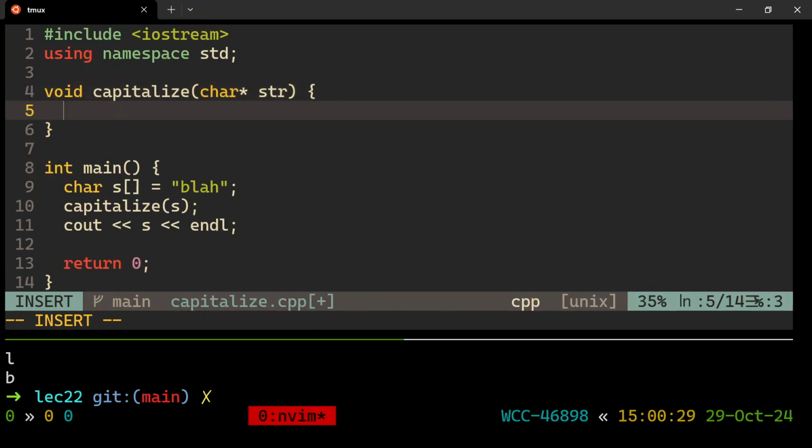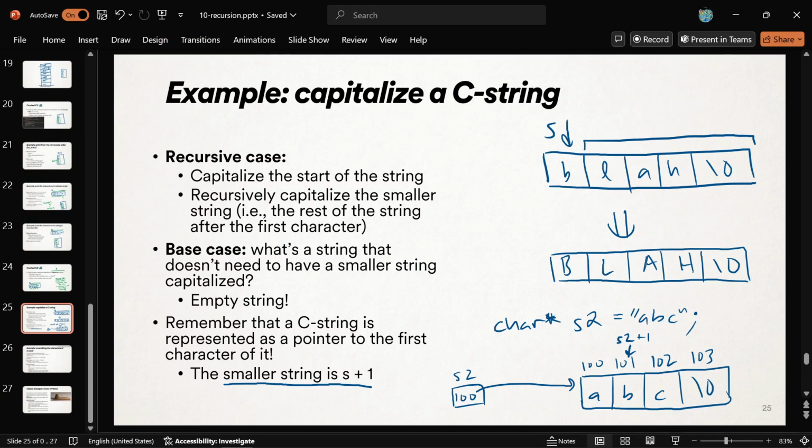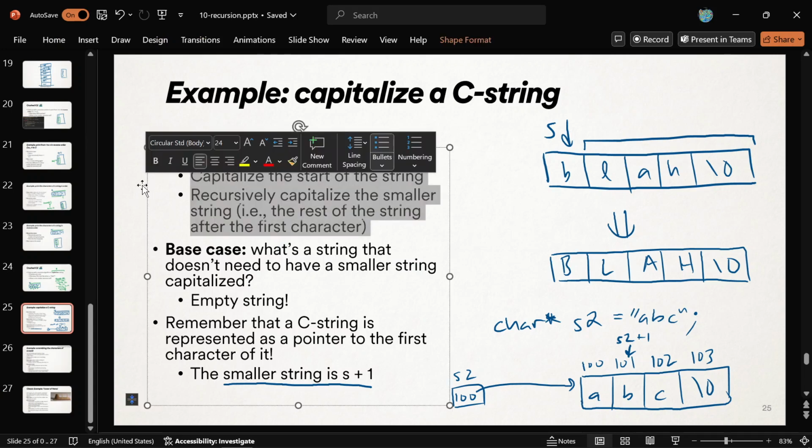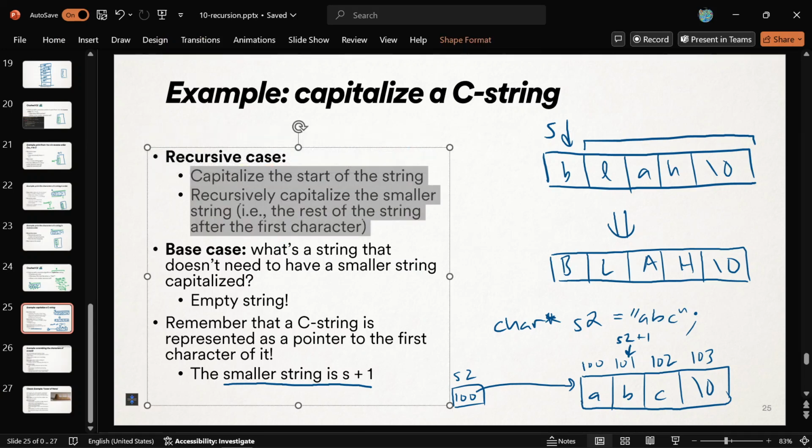And now I'm messing with it, all right? So that's the recursive case. We just talked about the recursive case. Let's also talk about the base case, all right?